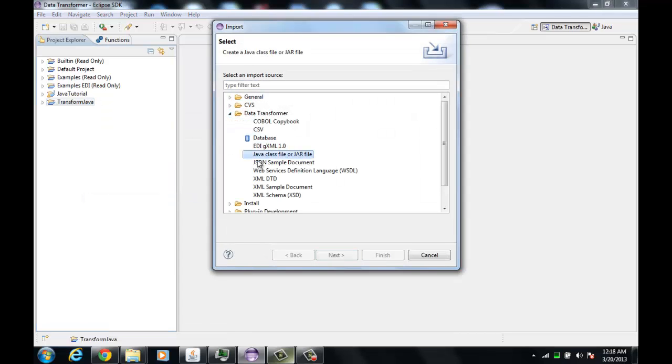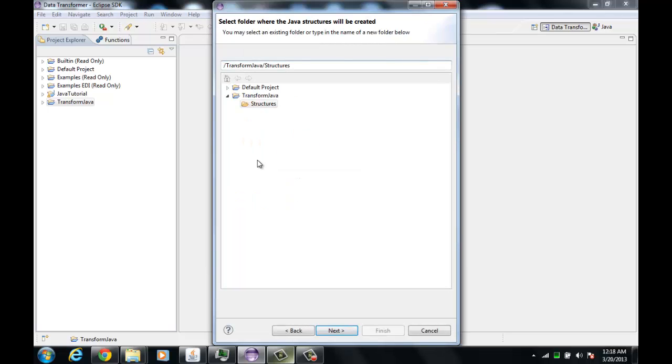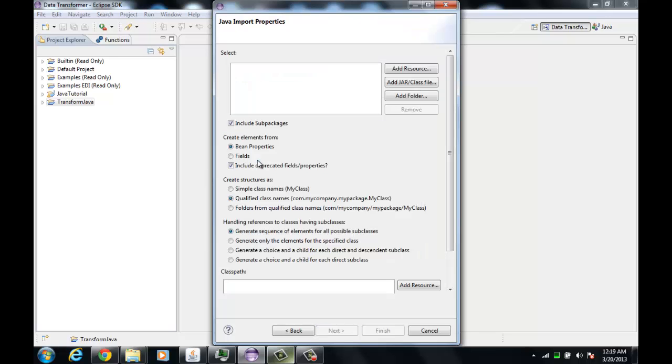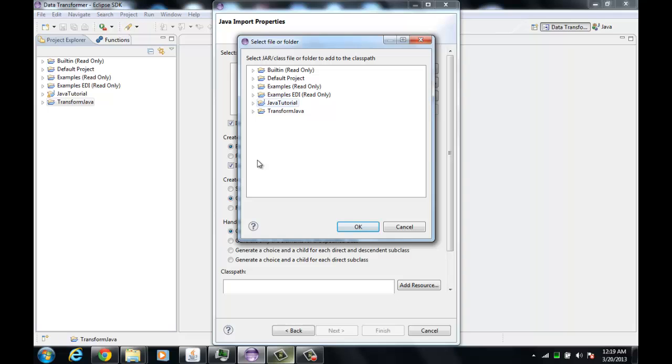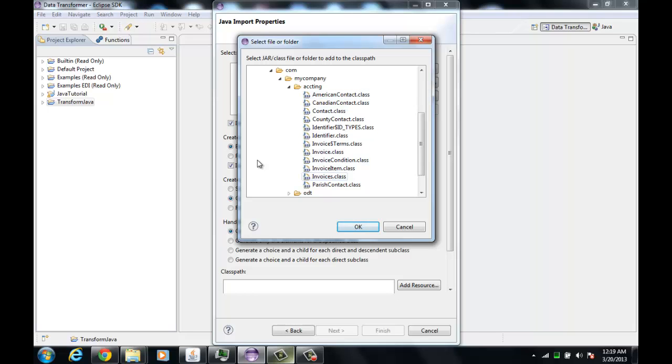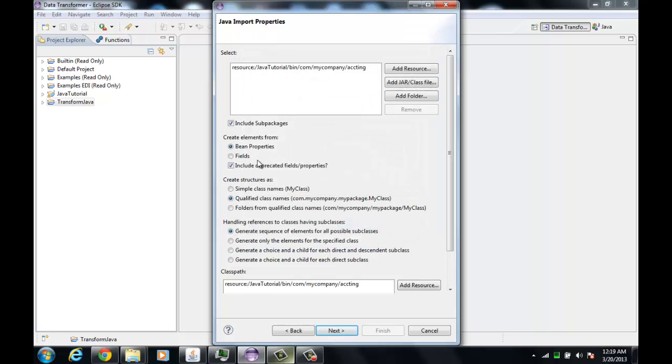Select data transfer, select Java class, and we'll put this in a folder called Java. And we're going to import from resources in the workspace. So we're going to import from the class files that are contained in the Java project that we just created. The only ones we want to import are the domain objects for these accounting objects. We don't want to import other support classes, so we'll select this directory to import. We want to use the simple class names.